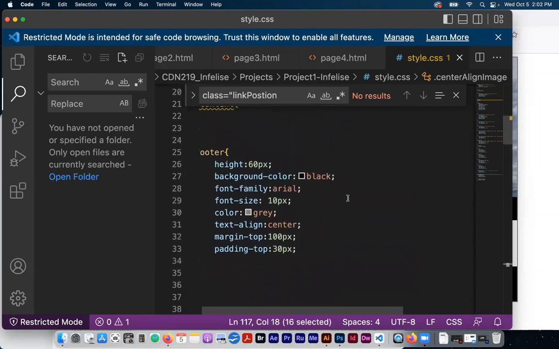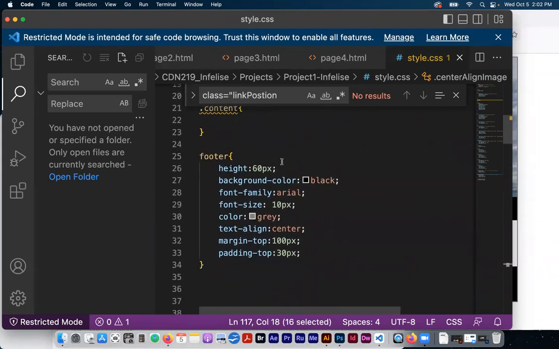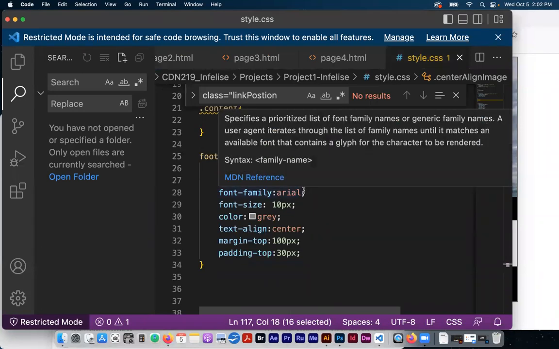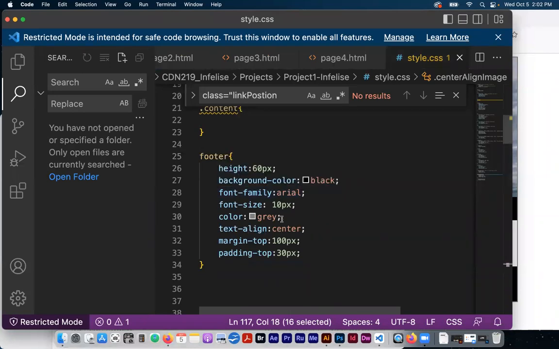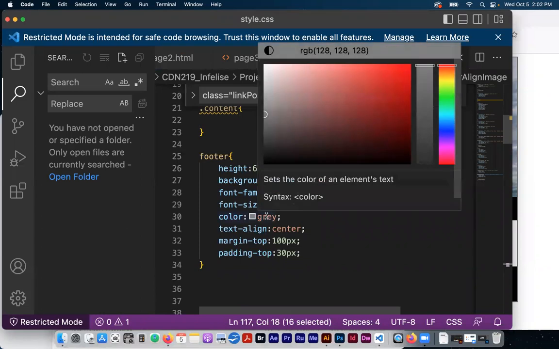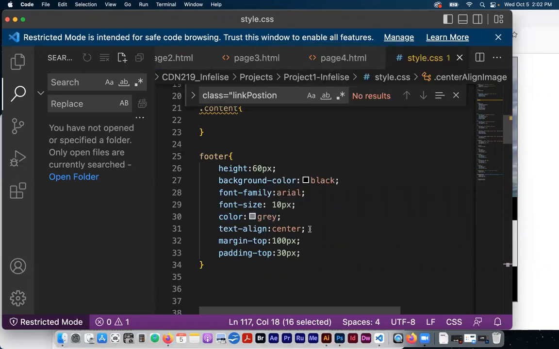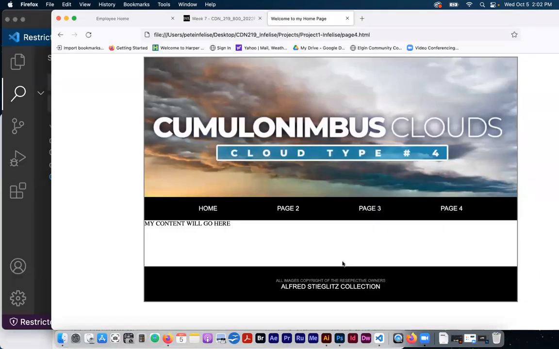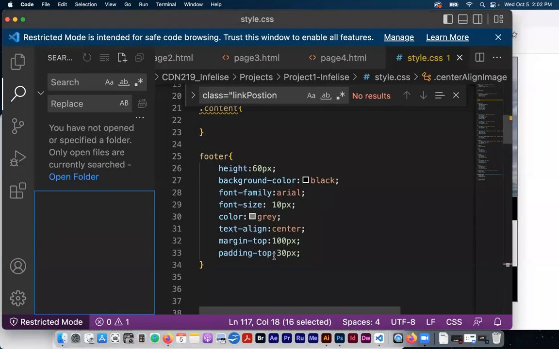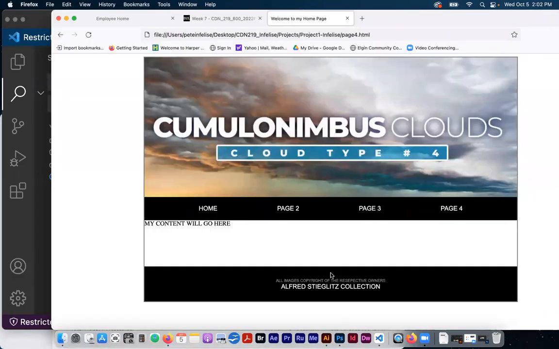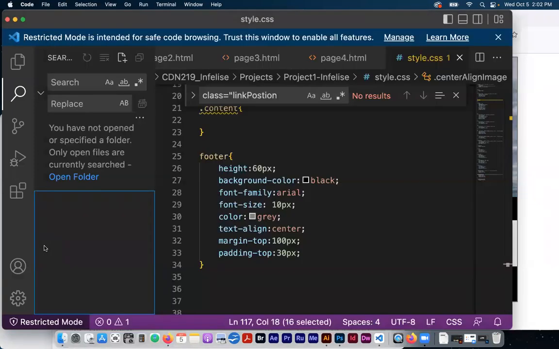There we go. So there's a number of things I did there, right? Like I gave it a height, background color, font family, font size, color. Remember that refers to the color of the fonts or text in it. Text align center, that's what gets all of that type to center. Margin top, I did just to demonstrate how to push the footer down. That's why it's going 100 pixels down from the content. And then the padding top is the spacing right up here. And I'll pull that up again so you guys can see that.